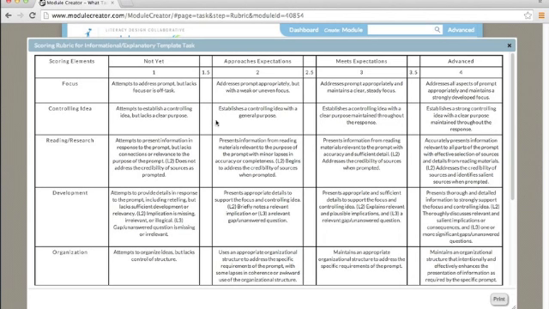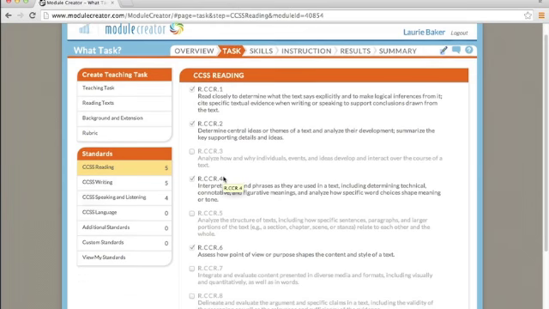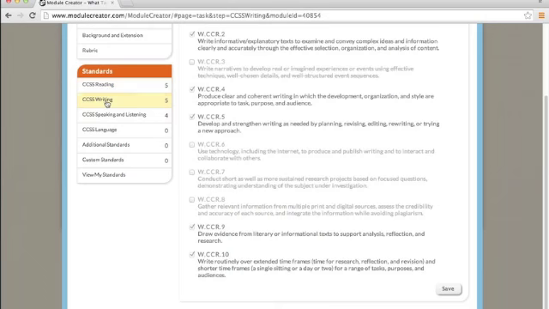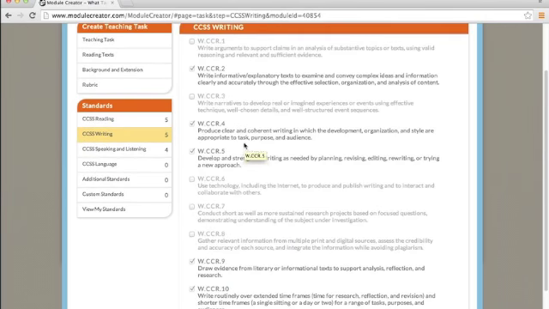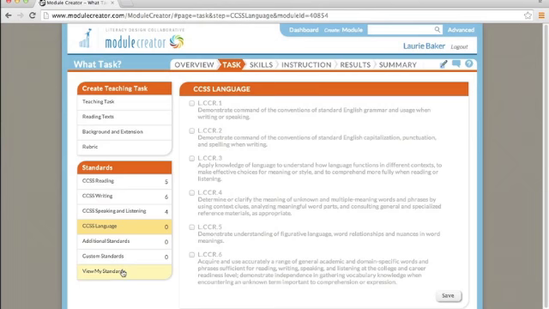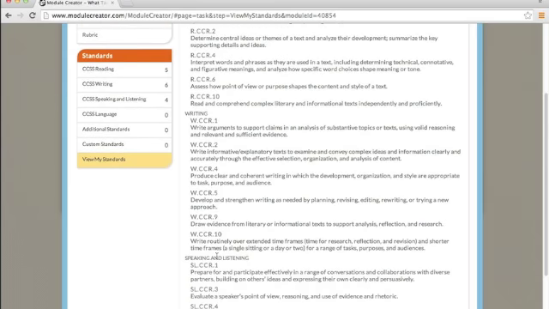Module Creator will also provide a rubric based on the writing type you have selected. Here you see the Information Explanatory Template Task rubric. And finally, in the task area, you will find the standards associated with the final product or task you have selected. These standards are pre-populated, and standards associated with the task will be shown in boldface type. You are able to select additional standards from the list or add your own standards by using the Custom Standards tab. You can view all the standards your module supports by clicking on View My Standards.